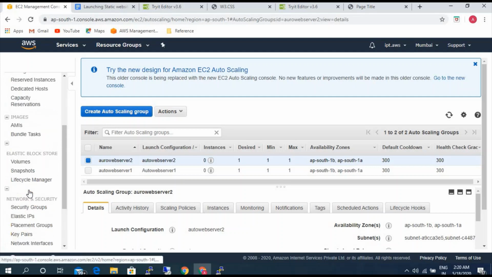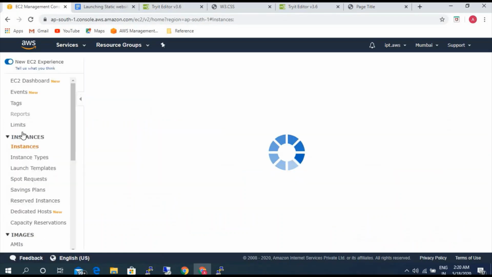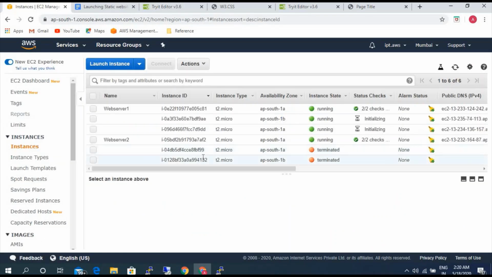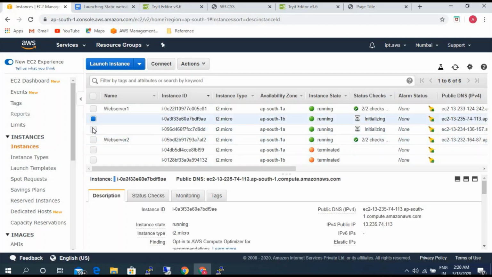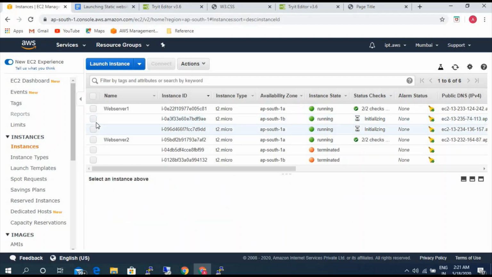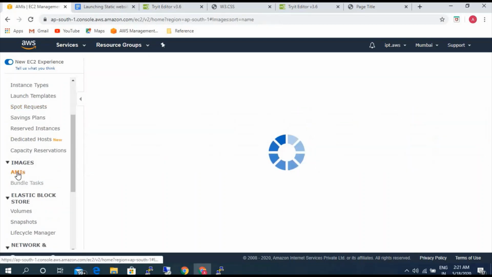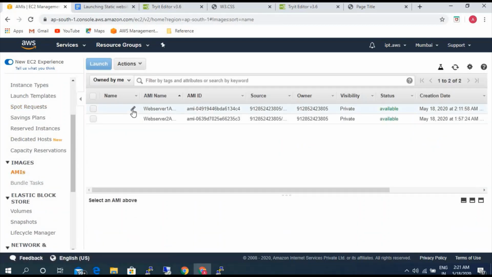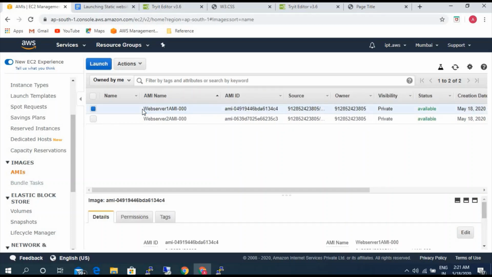So let's go back now to the instances and check if the instance has been triggered. It should be launching now. Do you see these two servers that are initializing here? These are the servers. Let's check if these are working now. We used these AMIs to launch, so let's give a name for this one, the same name as this.